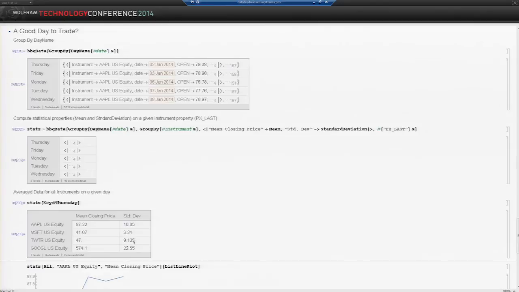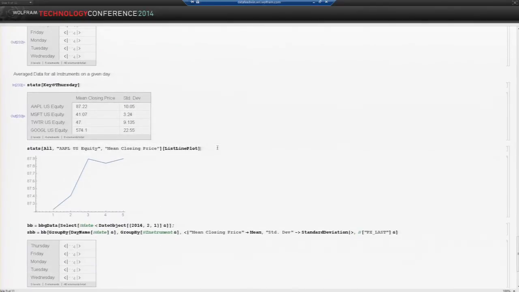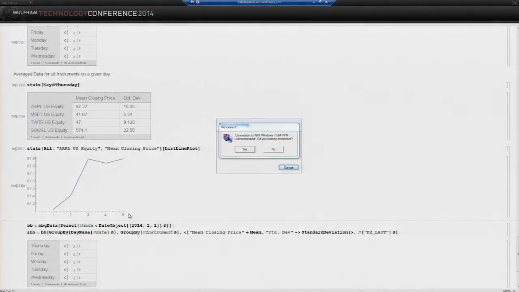Looking at it doesn't look very nice, so we can do a list plot. And that's it. You just do a stats all Apple use. You're given the keys and the column you want, and you do a list line plot on it. And it seems like Thursday, Friday, Monday. Monday is a good day. Tuesday, not so good. And Wednesday, better.